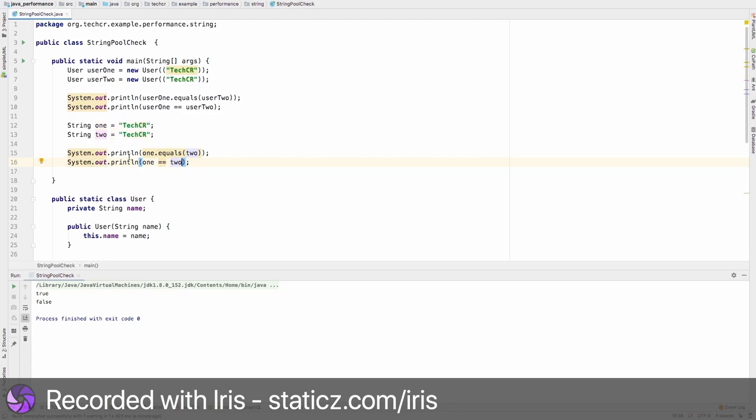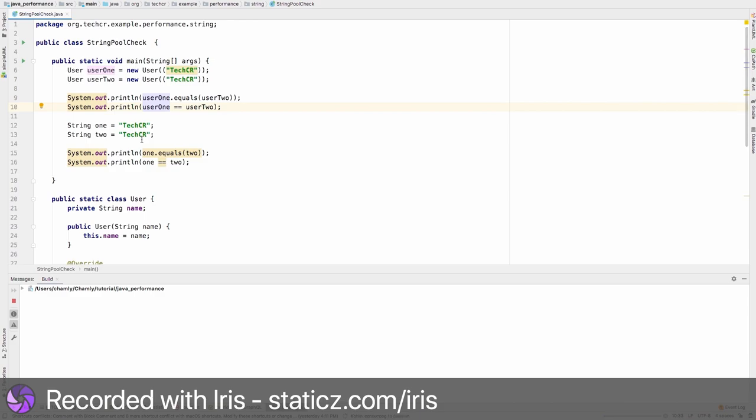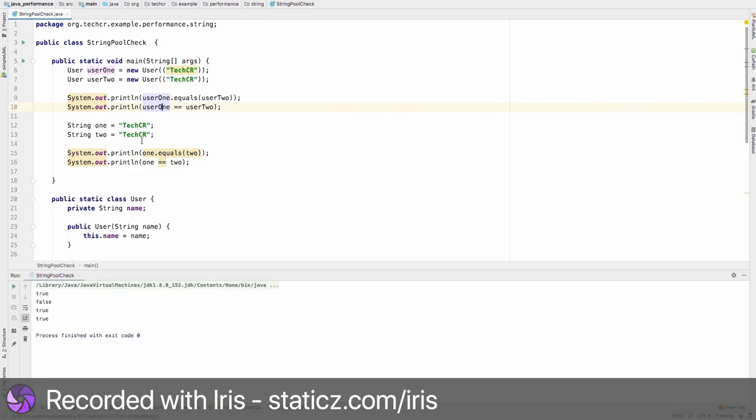So what could be the expected result, right? We know that this one will definitely be true, because equals compares the values, and the same here. But what about lines 10 and 16? Let's check. Yeah, so when it comes to the string, both the equals and the reference comparison are true, which means equal, but not like the user instance behavior.